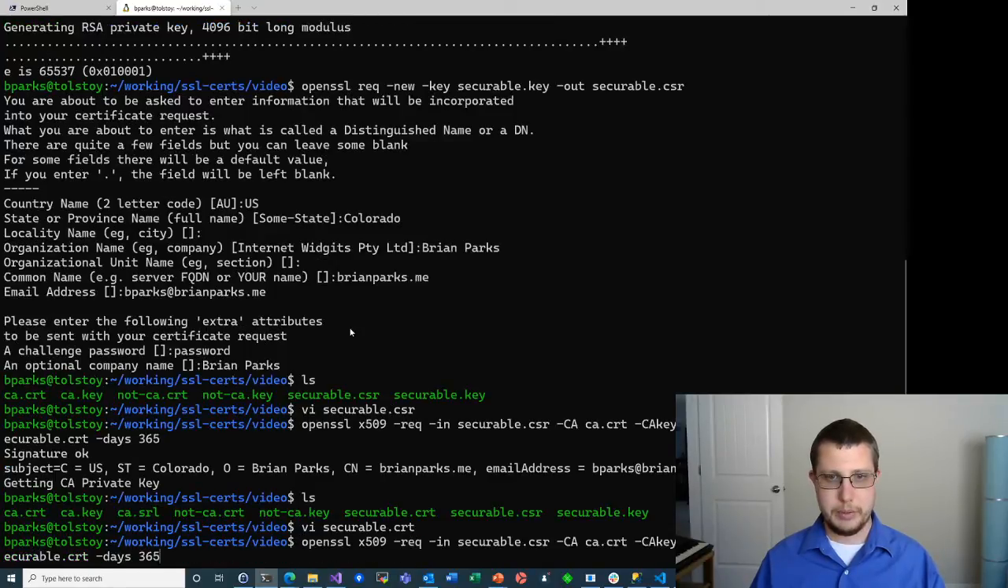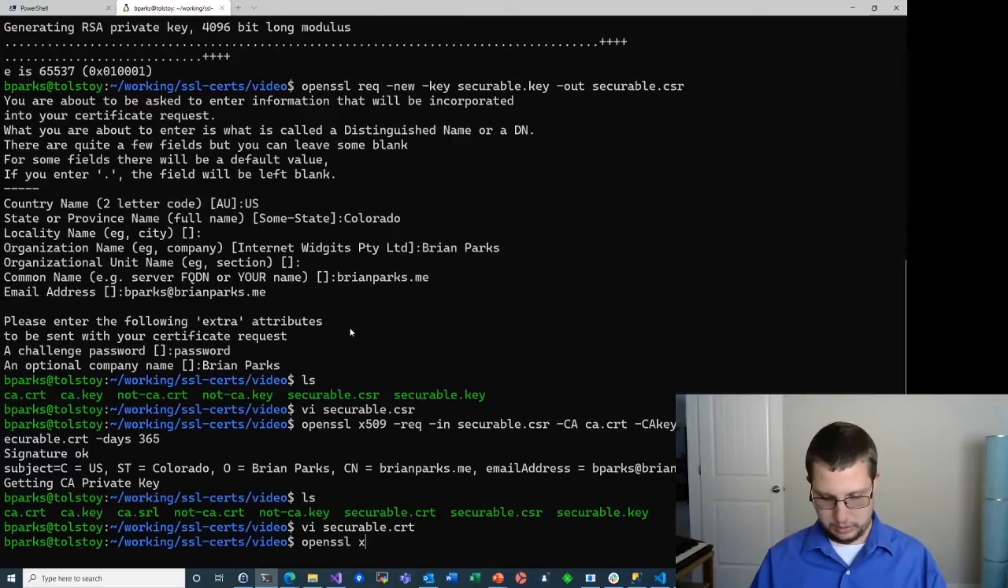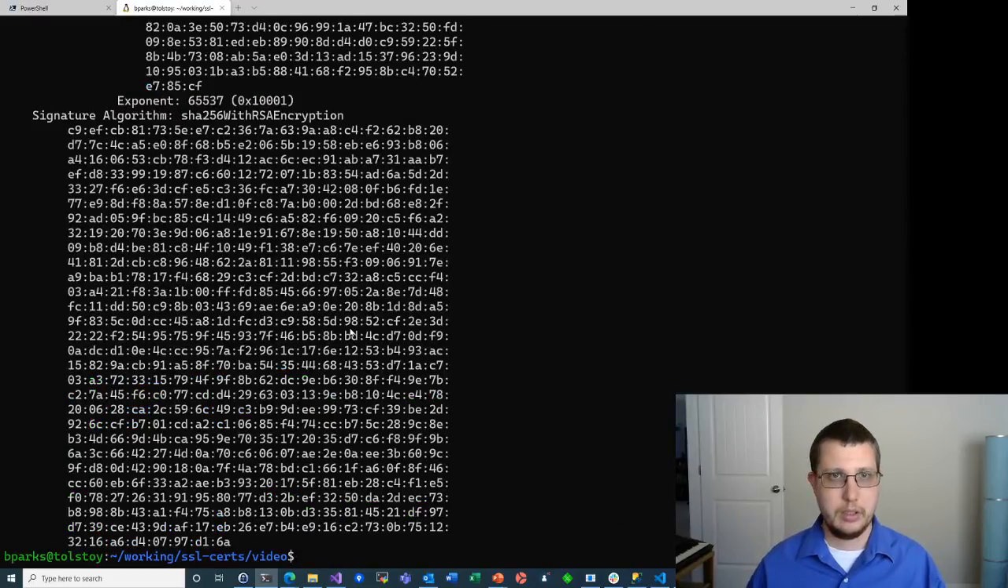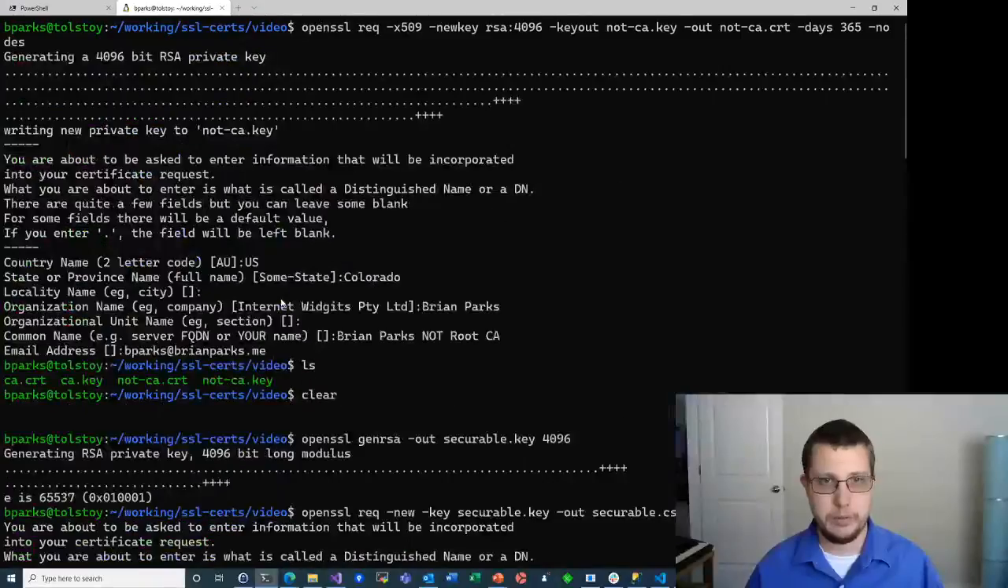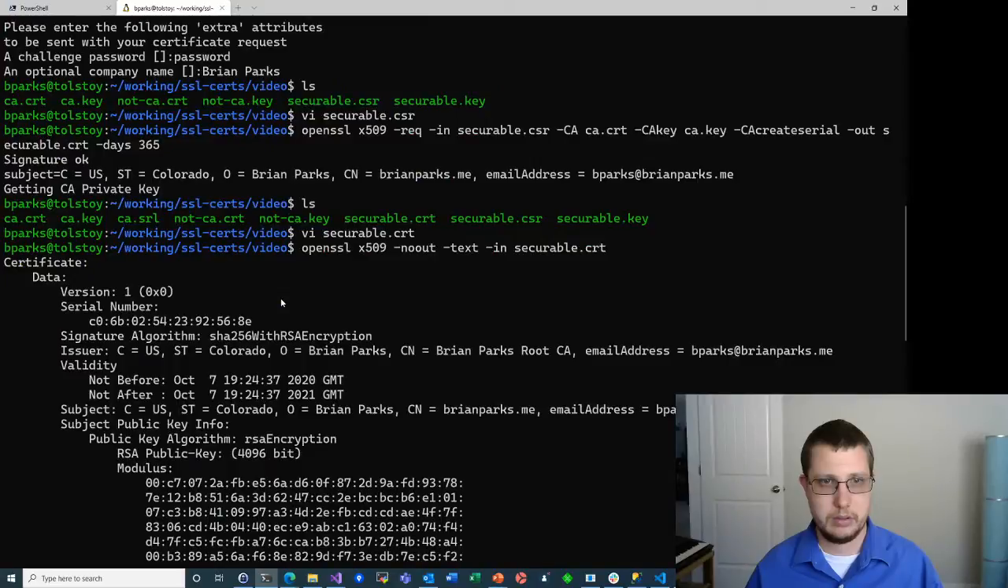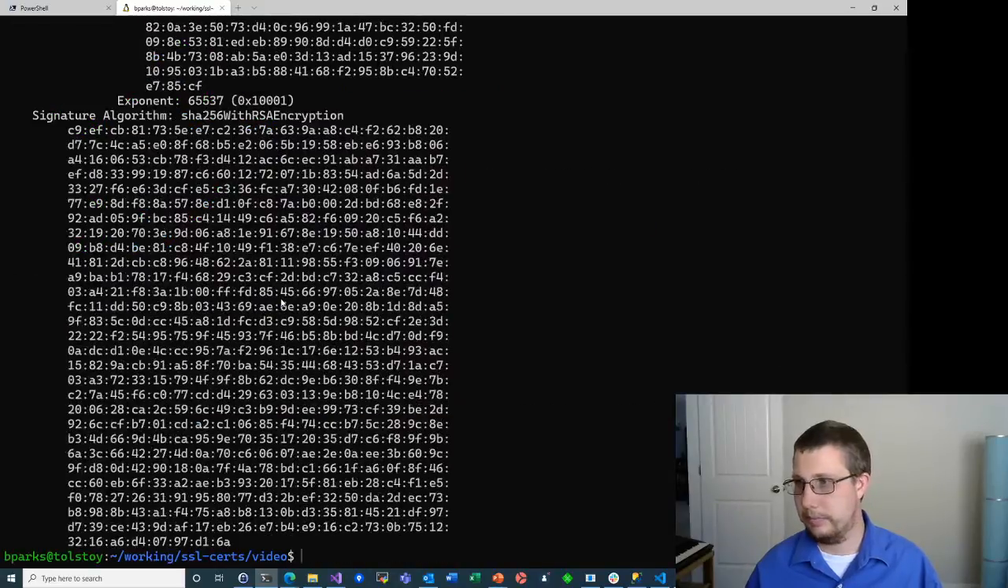And we can use OpenSSL to inspect it as well. openssl x509 -noout -text -in securable.crt. And here's all the information from the certificate. Awesome.